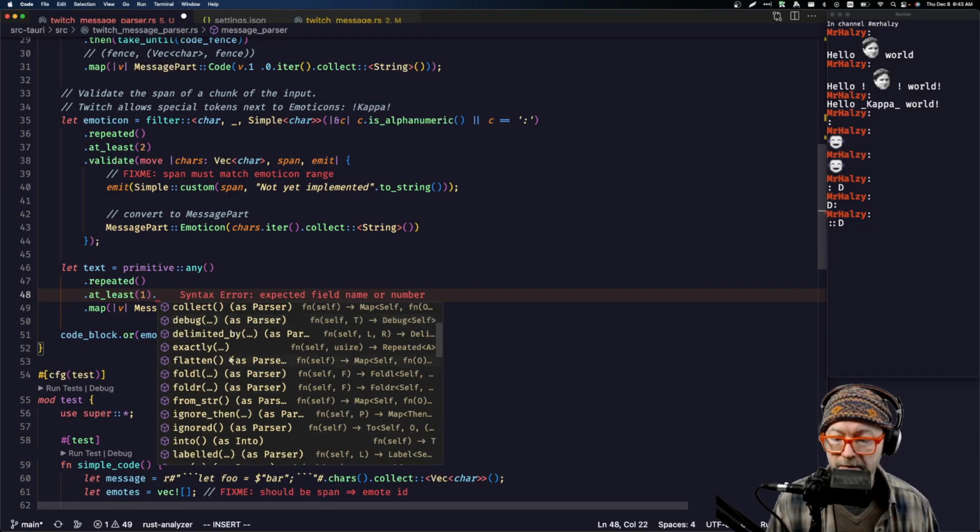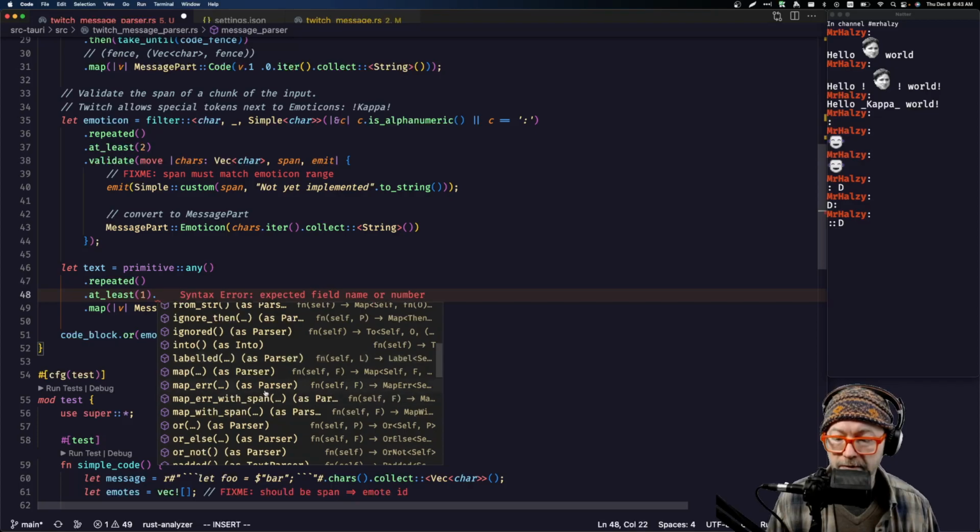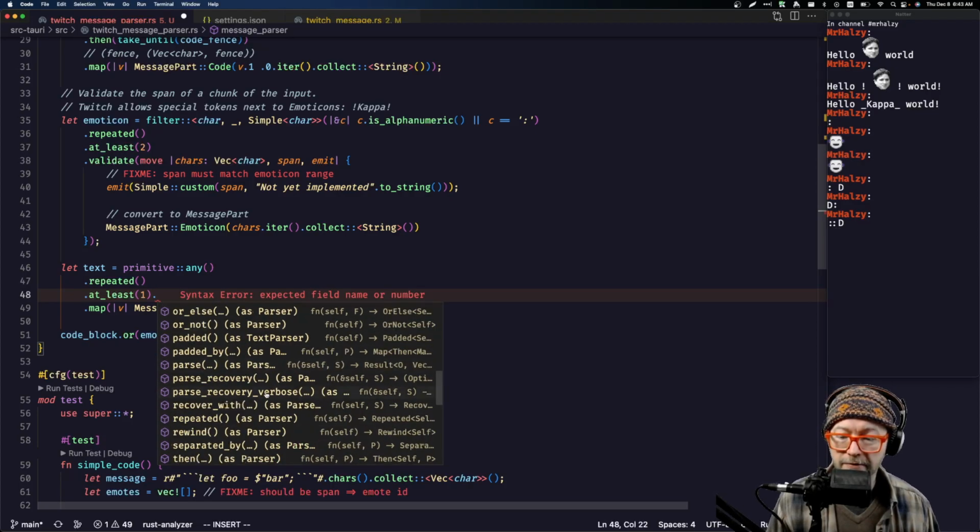Now, was there flatten? Interesting. Okay. Parsers are kind of like iterators.